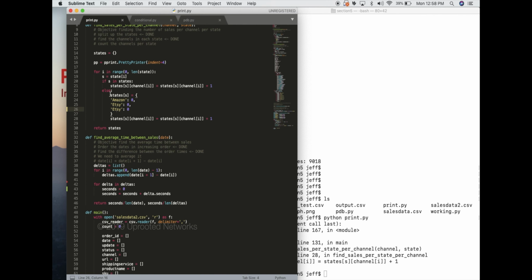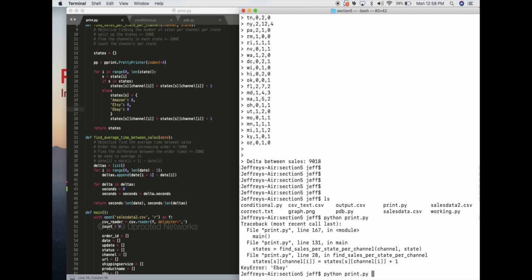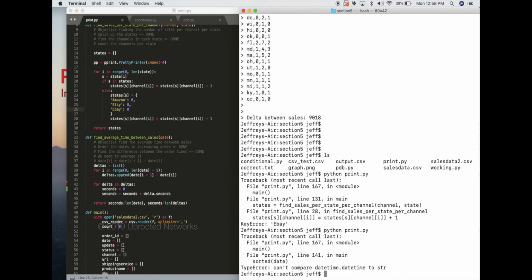So first off, we can always just fix the eBay, and it looks like now that we fixed it, we can run it one more time. It looks like it fixed that issue and it moved on to the next issue. So that was 1 out of 5, and we can follow the same process for the next one.